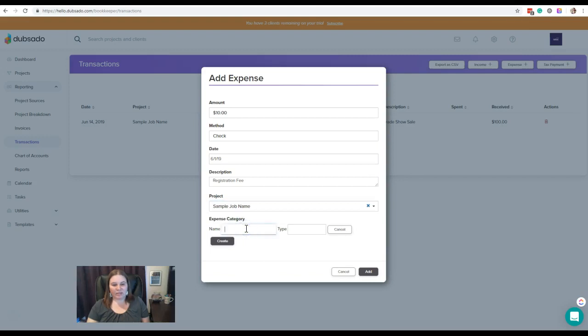Expense category, since we haven't created any of these categories yet, we could go ahead and create one here, or we can just leave it blank. For now, I'm just going to leave it blank. For future transactions, you would definitely want to go ahead and put a category on it. And we'll get into more of that in the next episode when we talk about chart of accounts, about why that's important. But for now, I'm just going to leave it blank since we haven't set that up yet. And then click add.